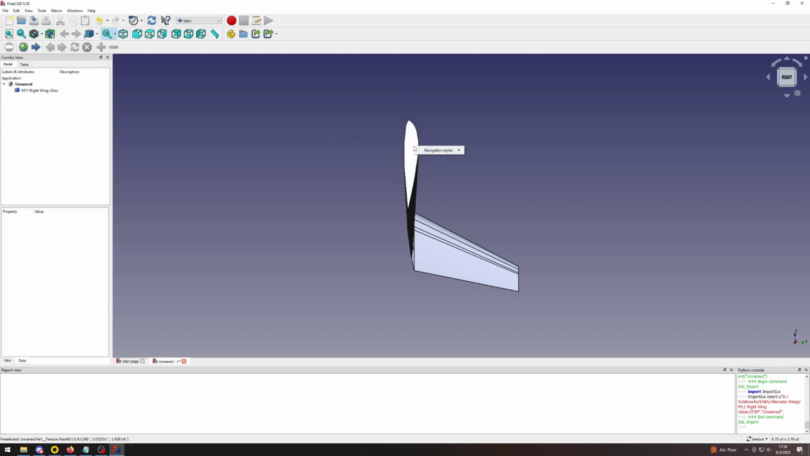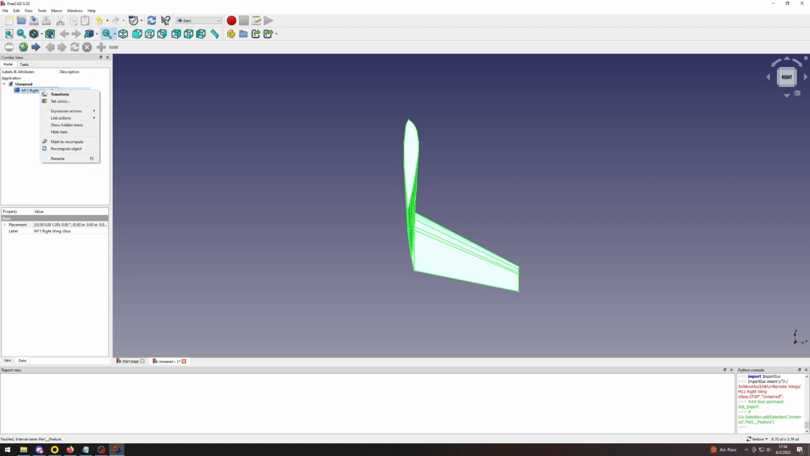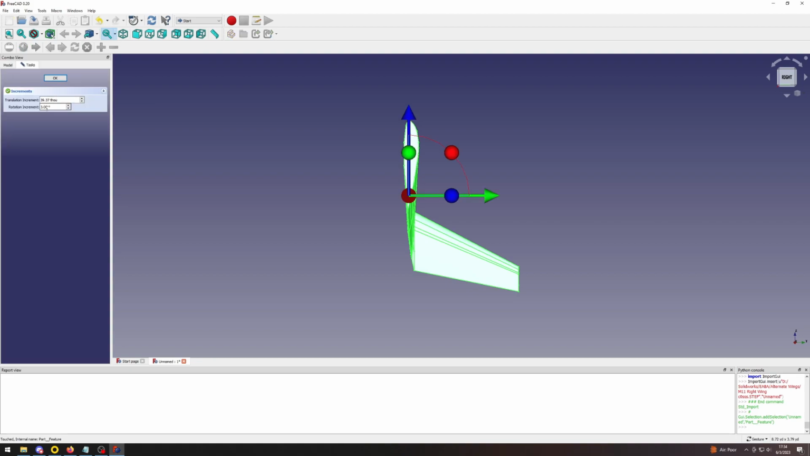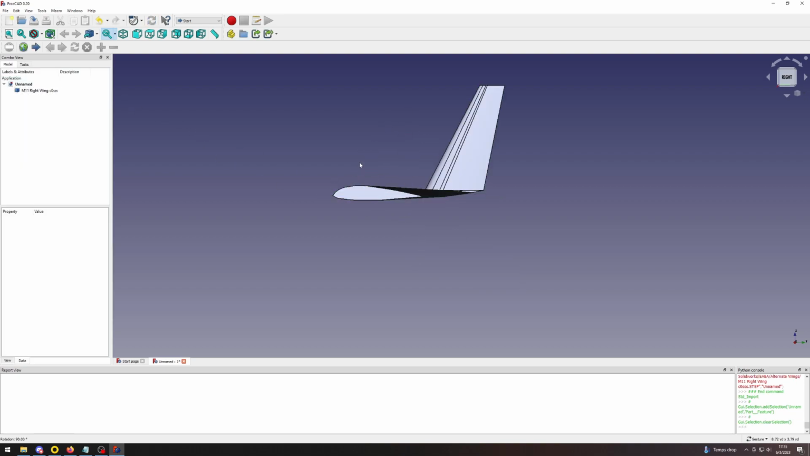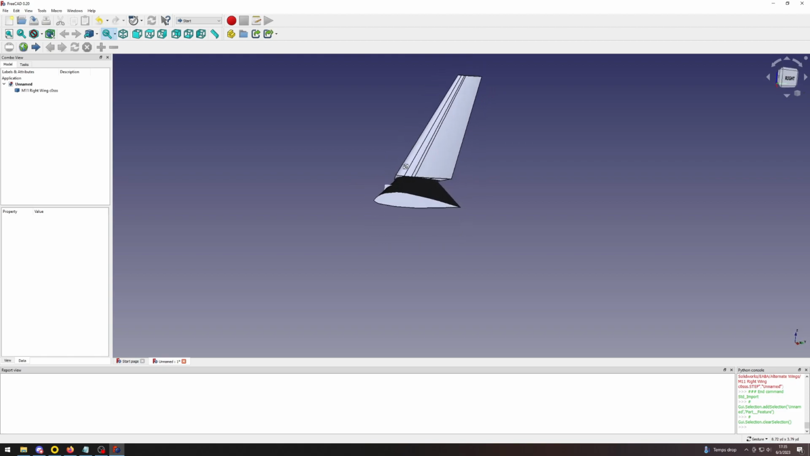Next, it doesn't really let you right click on the thing itself, but if you go over to the design tree, I think is what it's called, over here on the left, right click, transform. Set the increment here for rotation increment to 90 degrees, and then grab this red one or whatever and turn it. And there we go. Now we have the wing oriented the way that it would fly through the air, well, assuming zero angle of attack.